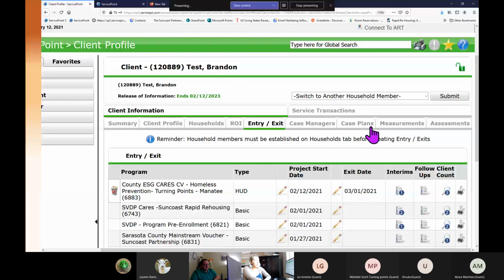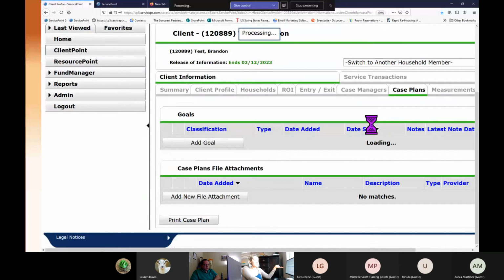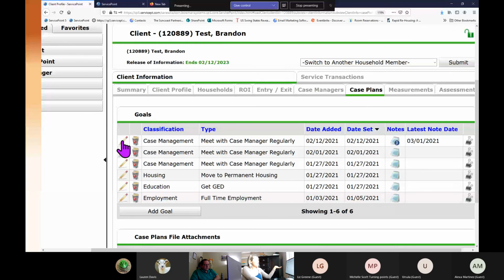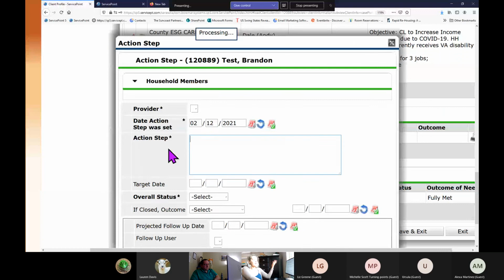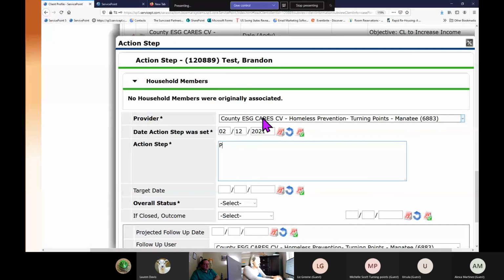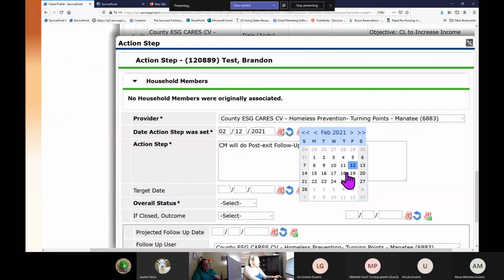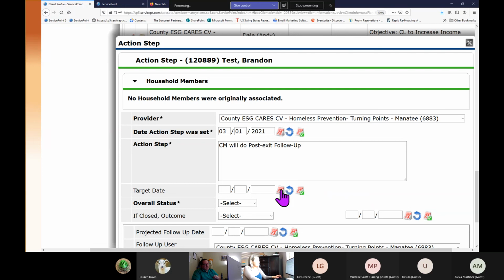Like Andy said, we do post-exit follow-ups. My recommendation is to do the same thing with your action steps and keep those open, because it's hard for anybody to remember when they're doing a post-exit follow-up. If you add an action step, post-exit follow-up, CM will do, and we exit the client. This date was the date that we exited the client.